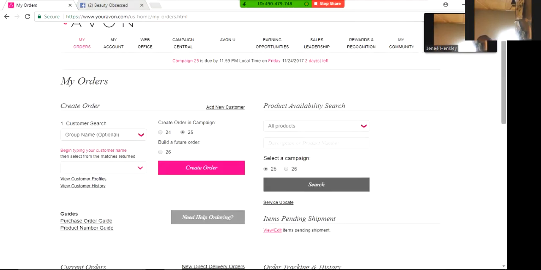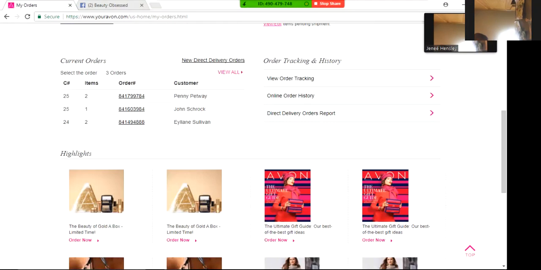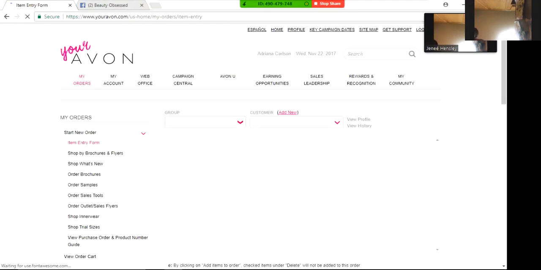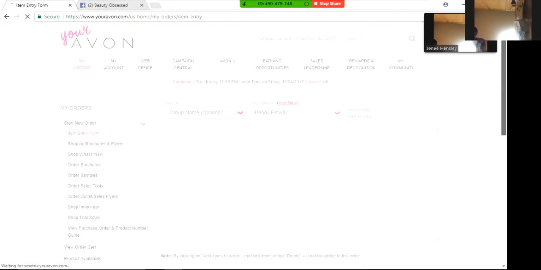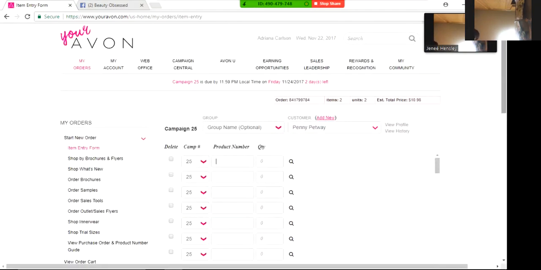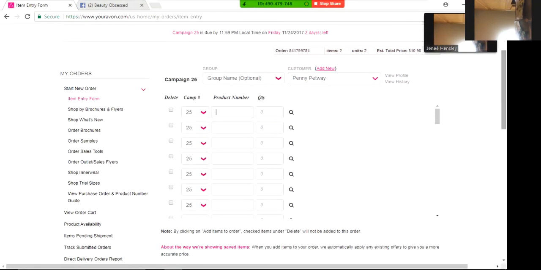And then let's say that I need to edit Miss Penny's order here. And I just clicked on her order number. And once my internet stops being slow, this is what your ordering sheet looks like, or where you would place your order. You can either order through a brochure, like you can shop by the brochure, or you can shop the what's new.